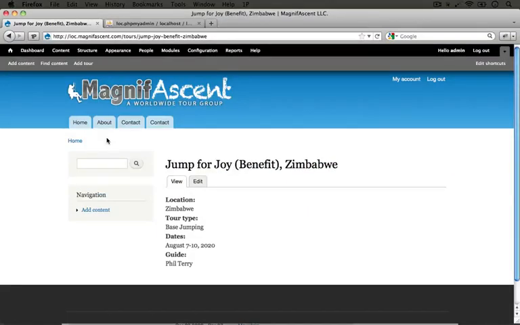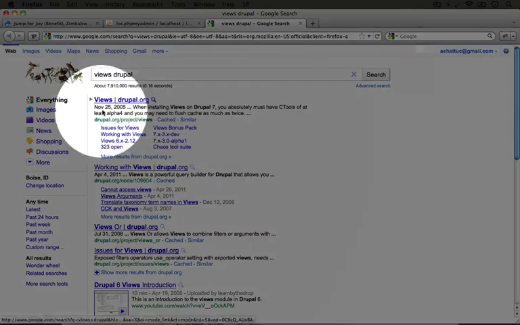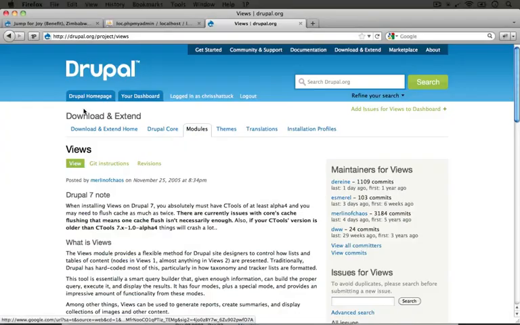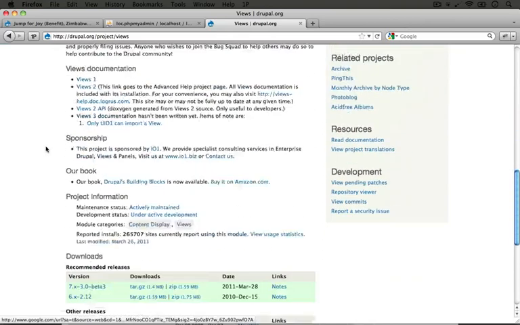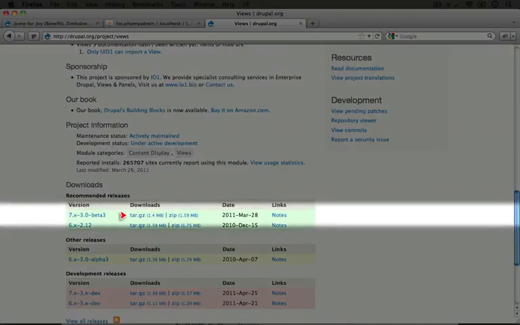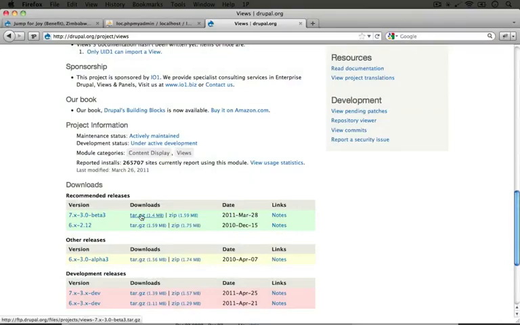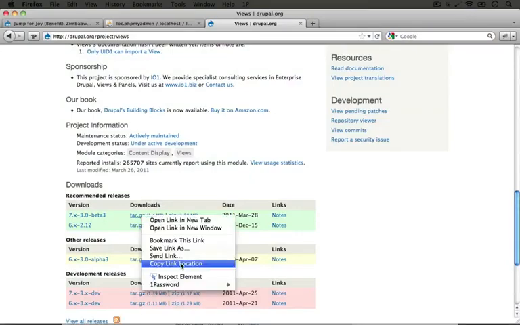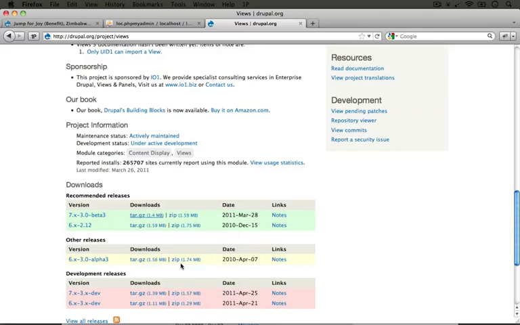Go ahead and jump to your browser and open up a new tab and do a search for Views Drupal. And again, just click at the very top item. This will take us to the Views module homepage. Go ahead and scroll down. And we're going to install the 7 version, and we need to copy the link for the tar.gz. Going to right click and select copy link location. We're going to again use the Update Manager module in order to install this module.